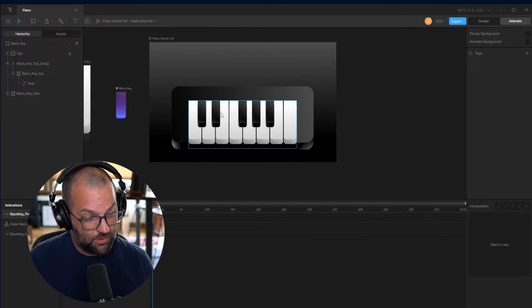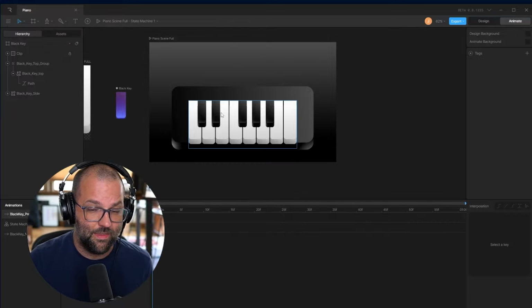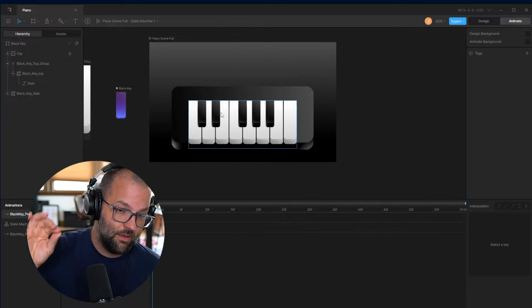After that, we'll add the sound events that make it sound like a piano. We're going to change up the colors a little bit on the keys when they get pressed, and then we're going to add some note names coming up off of the keys.